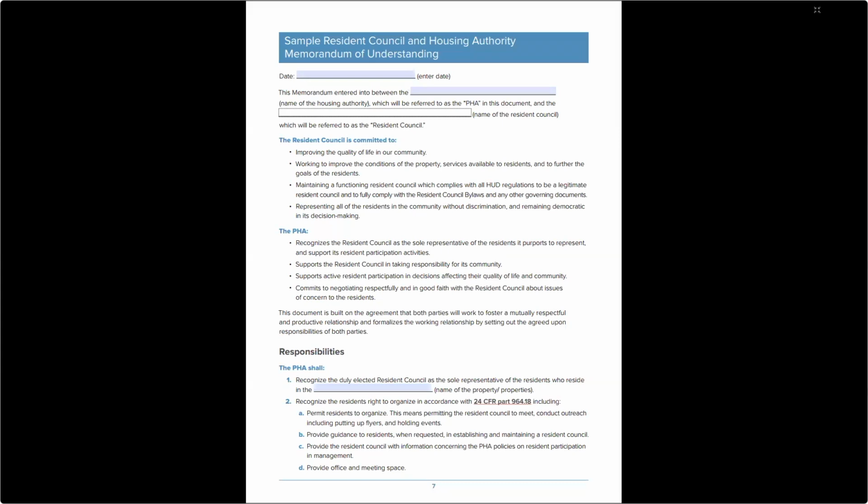Let's look at the sample MOU. If the sample MOU works for your resident council, or there are just minor changes, you can use the document directly by filling in the blanks. For example, I would add the name of my resident council here. You can also copy and paste sections of the document that you want to use. So I can use keyboard shortcuts to paste this section into an editable document. Then I can just fix up the formatting.